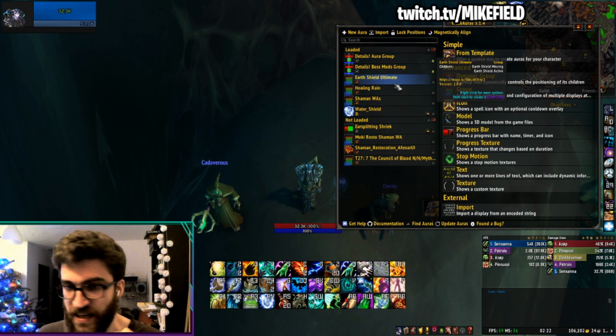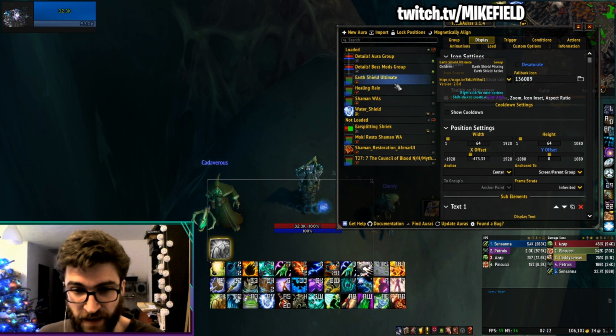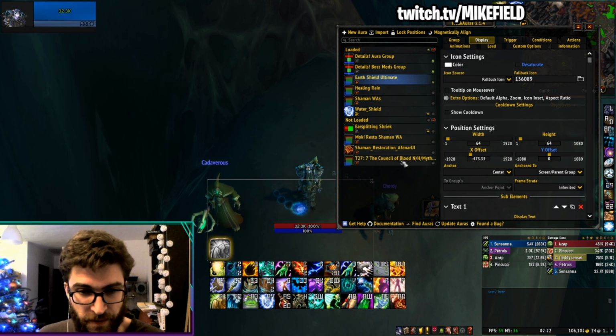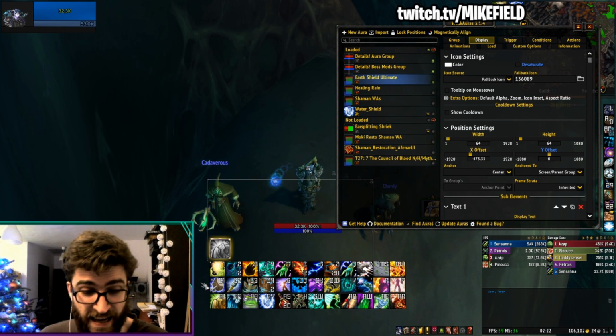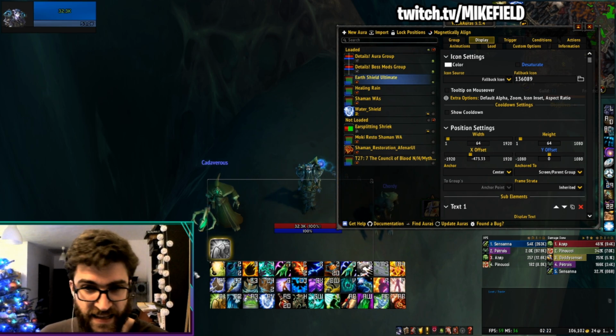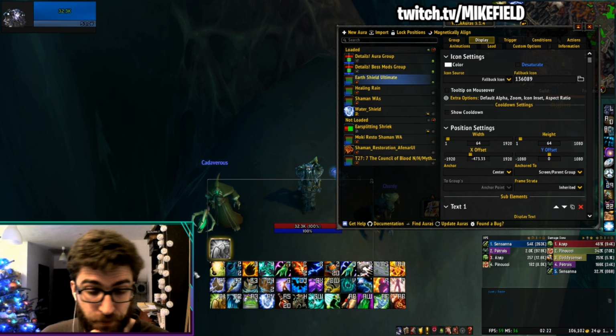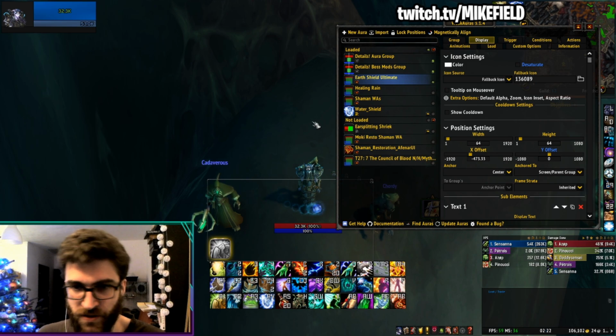So we have the Earth Shield, which is something you should always keep available on your tank. If it is removed from the tank, you should always put it back on them, because it adds a lot to the healing that they receive from you, and basically every single time they get hit, they get a little bit of healing as well. So it's very important to use the Earth Shield on the tank and keep it on them all the time. So I have this nice little Weakaura to remind me when I'm being a monkey to stop being one.